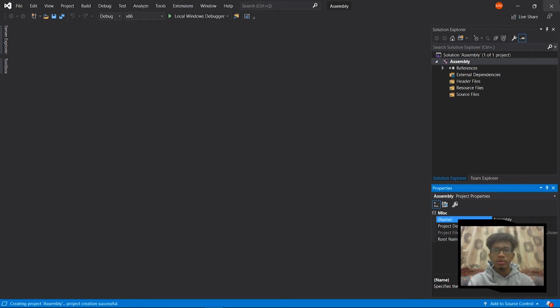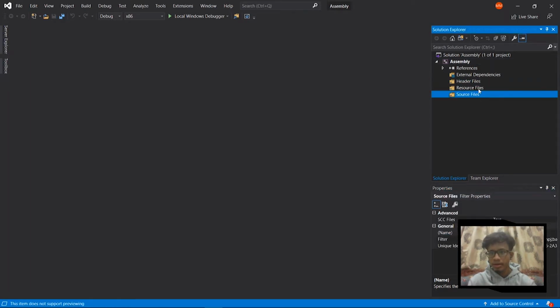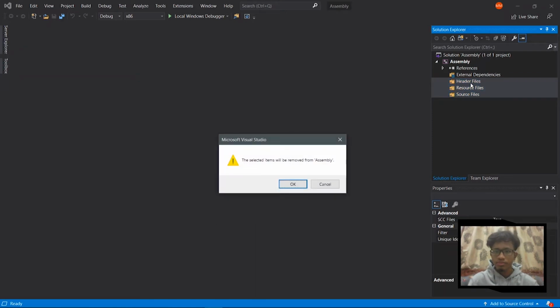Okay, now we're here on the interface. Look at the right side of the screen and you will see these three files. In my case, I will just delete these three files because we will not be using them. Actually, we will be using the source files, but I'll show you how to create an entirely new file. So press delete.